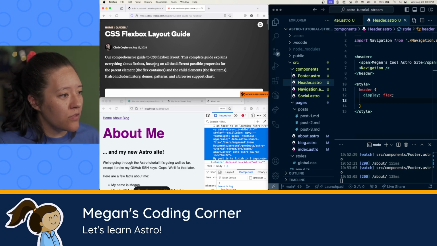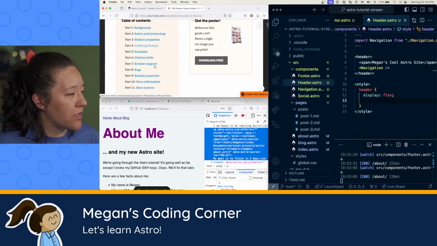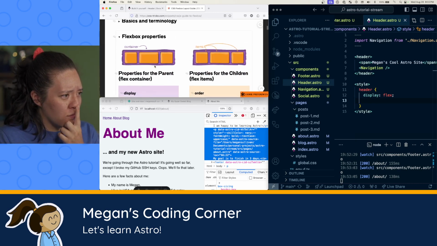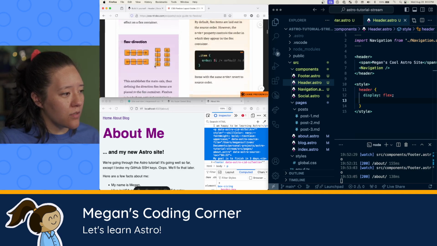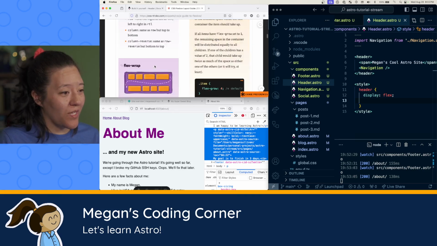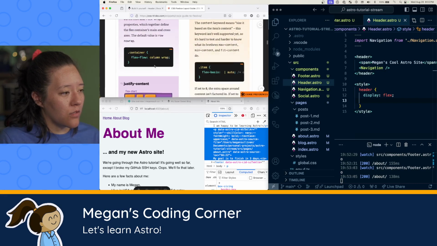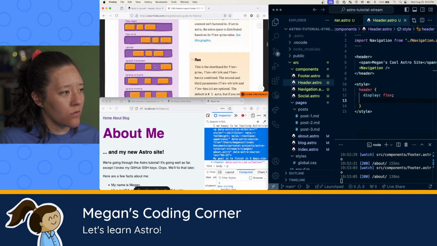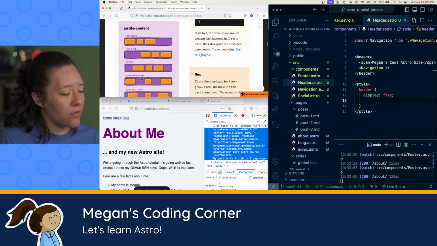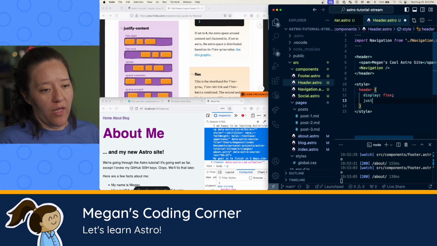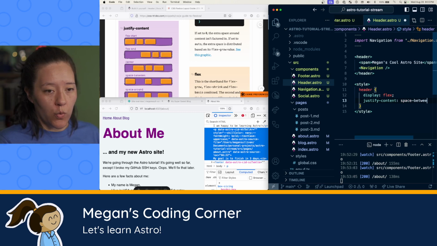Let's see, what were we doing? We were trying to find out how to put space in between. I think it's called space between, but I can't remember what the property name was. Oh, here, justify-content. That's what I'm trying to say. Justify content space between.